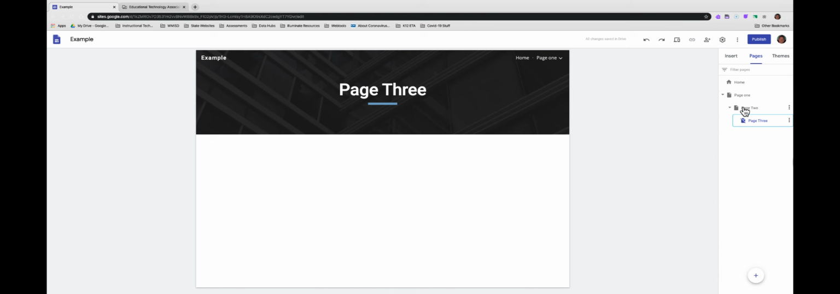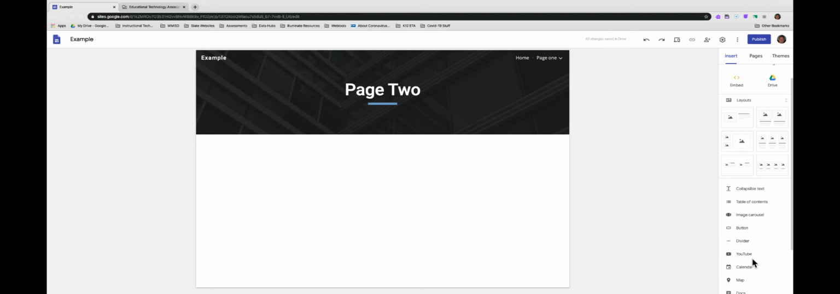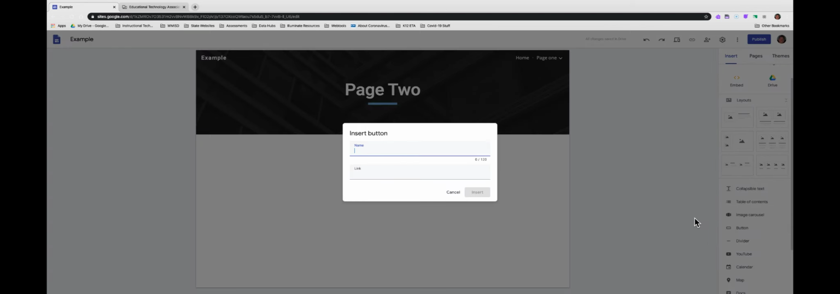So if you're going to do this, what you're going to want to do is start adding buttons to your website linking to that hidden page. To do this, click Insert, go down to the button, click Button, type in what you want to name it, and then where it says Link, just click on Link and find the page that you want to link it to. For me, that was page 3.